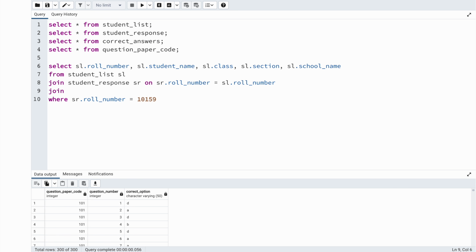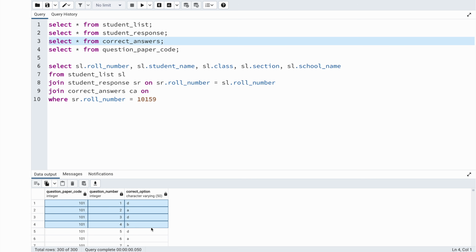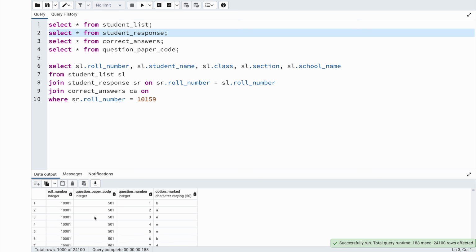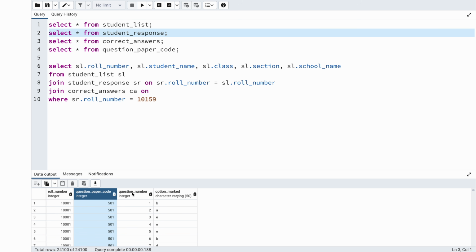I'm just going to say join with the correct answers table, and I'm going to give an alias like CA, and I'll see how to join them. In my correct answers table, I have question paper code and I have question number. Now remember, for each question paper code, there are multiple records because a question paper can have multiple questions, right? And the student response also, for each of these students and each question paper code, has multiple records. So I cannot just join with question paper code. I also need to consider the question number, else I will get multiple duplicate records, right? So I'll try to do that.